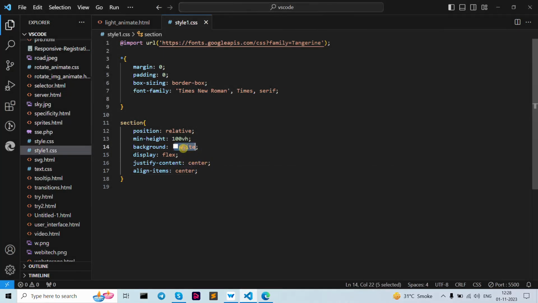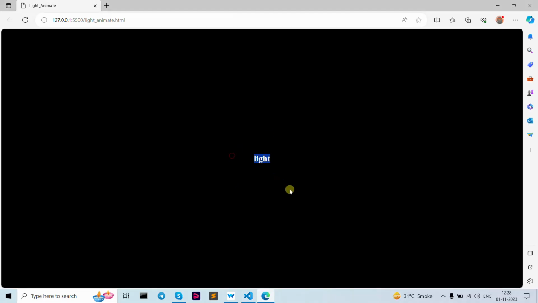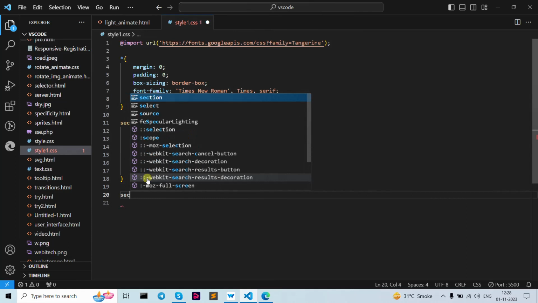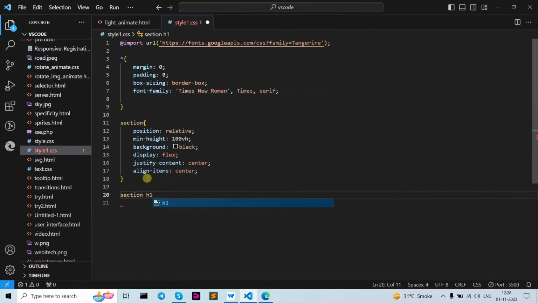Okay. So let's write down our black color. Then as you can see, it's still here. So that is how our section is done here, guys. Now let's move forward to our section H1, curly brackets open and close.